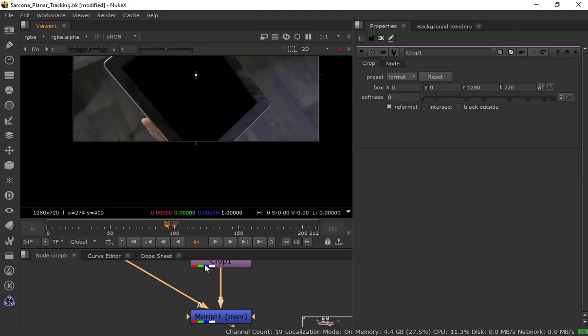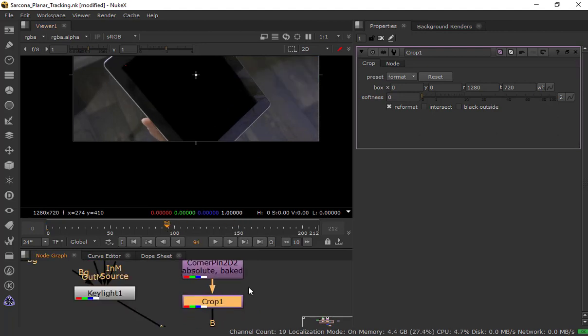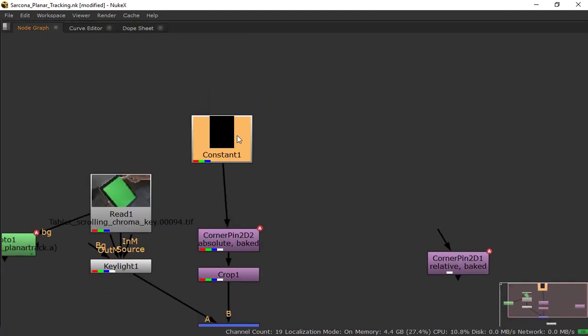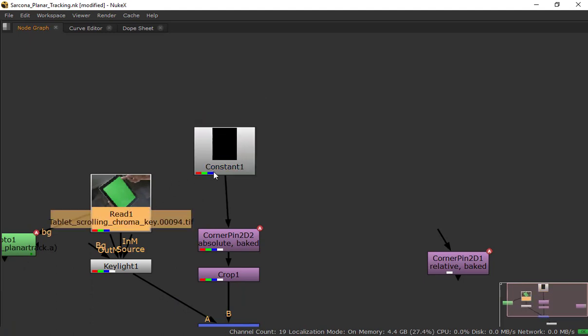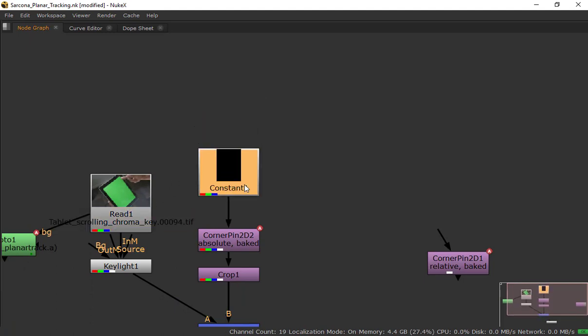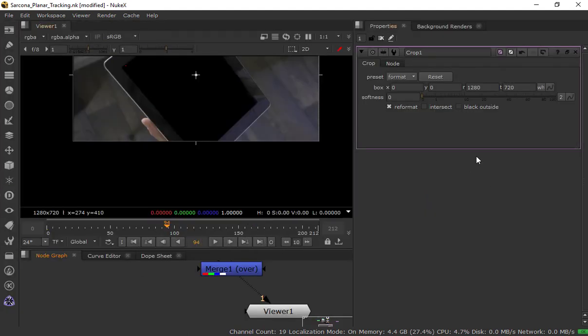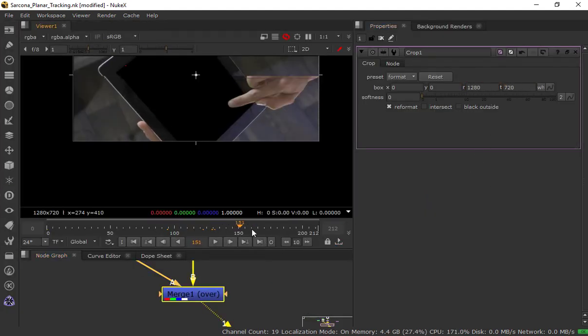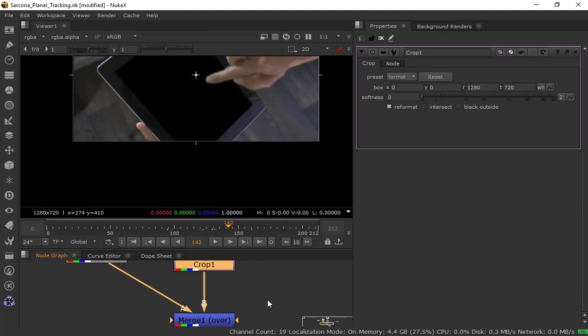There we go. Okay, so I had to add a crop after this. The size of this one was different than the size of that one, so when they came together, it was kind of freaking out with how I did it. So I added a crop node, changed the size to 1280 by 720, and then everything's happy. His finger goes right on top of it.